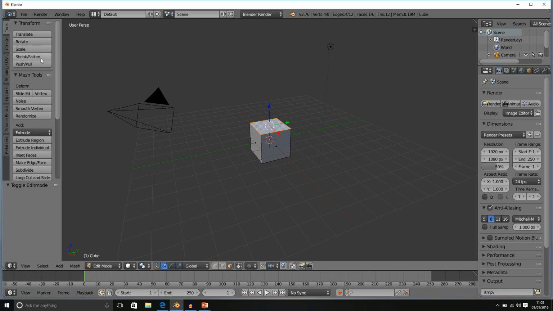We can either go to the tools bar and we have several extrude options. We have extrude individual, extrude region, and an extrude drop down box which gives us extra options, mainly the same options. So let's have a look at what this does.